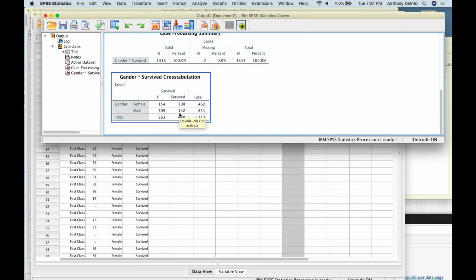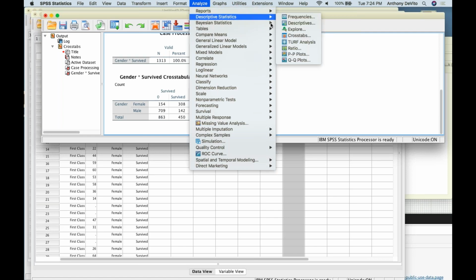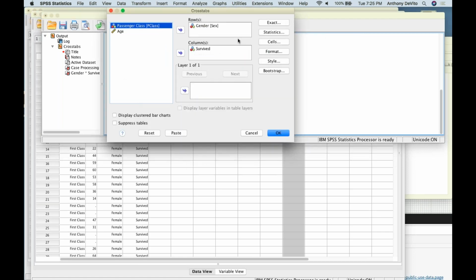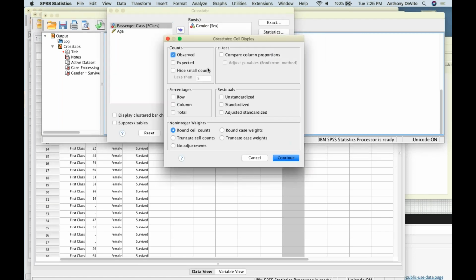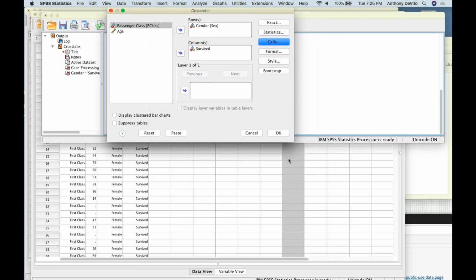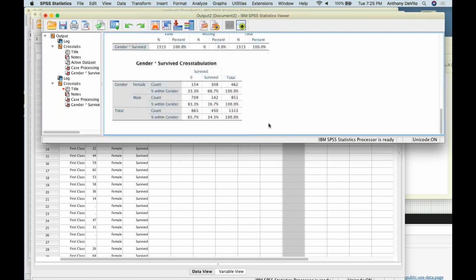Let's look at percentages by rows. Analyze, descriptive statistics, crosstabs. Okay, let's this time go into cells. Tell it, give us the percentages by rows. So I can see what percentage of males survive and what percentage of females survive. Okay, put that in. Let's see, females 33% survived, males 83% survived.